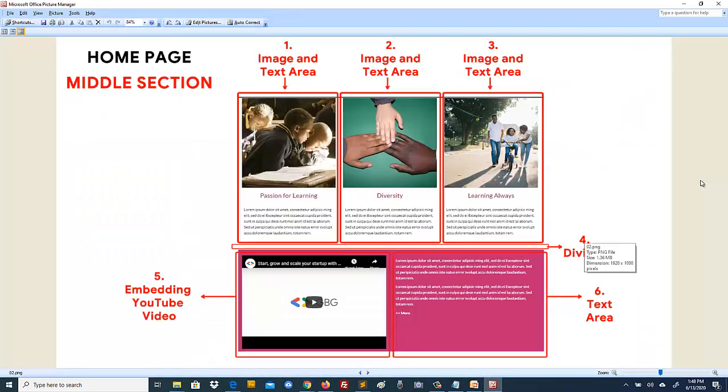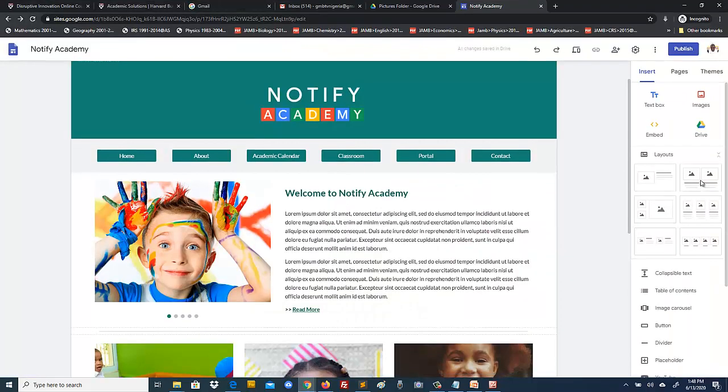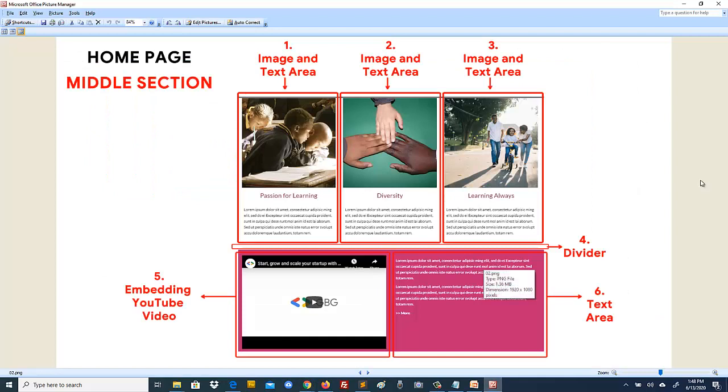So 5, now we have embedding a YouTube video. We're going to put a YouTube video here. So what we're going to do first is take your time. You're going to choose a template that has, like, an image, not necessarily a video, but the whole idea is to choose a template that gives you an opportunity to put an image or video here, and also put content here, right?